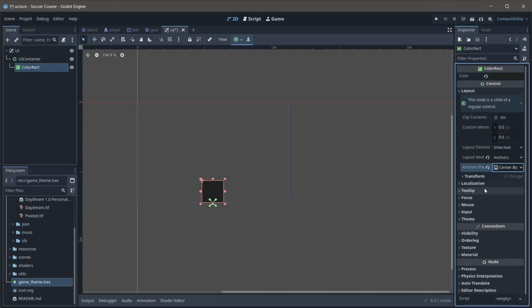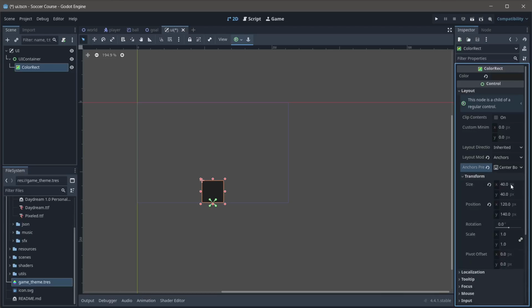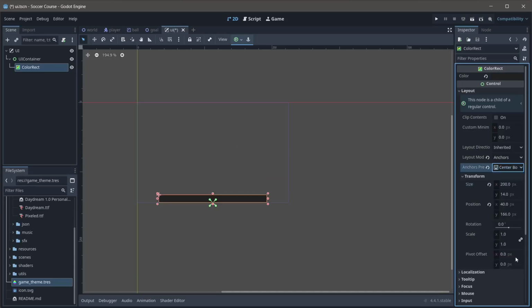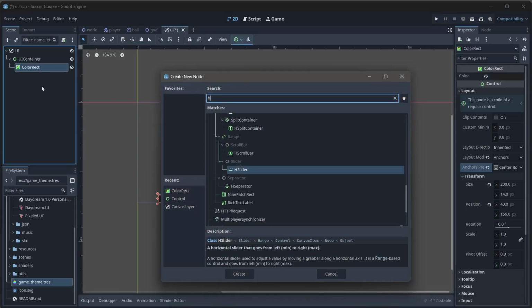Okay, and then let's set the size. So in the transform here, let's set the size to 200 times 14. Actually, let me reset the anchor after I've set the size here. This is good. So then let's go ahead and create an HBox container.